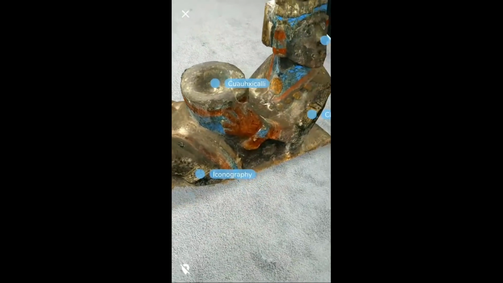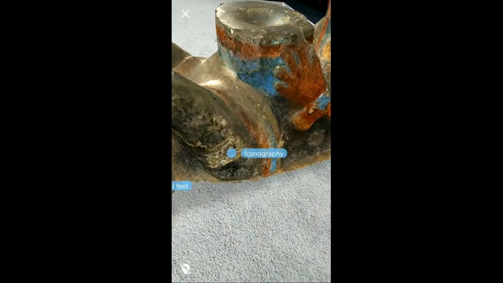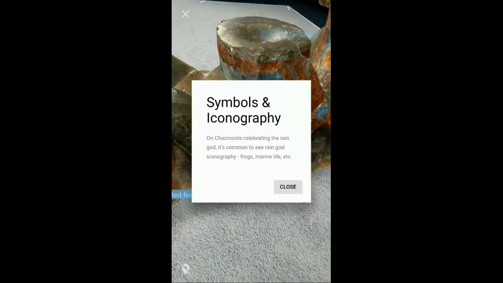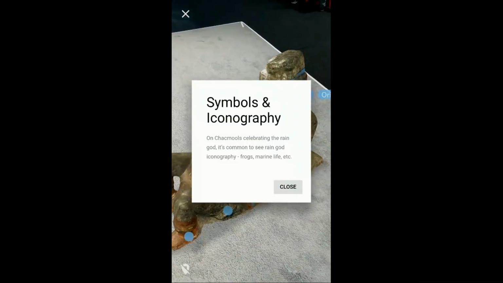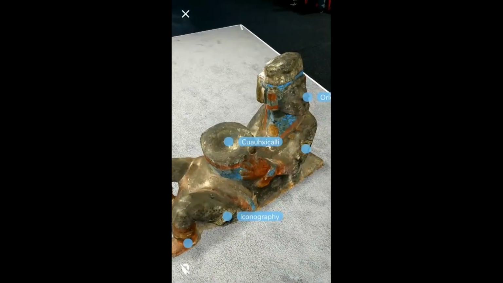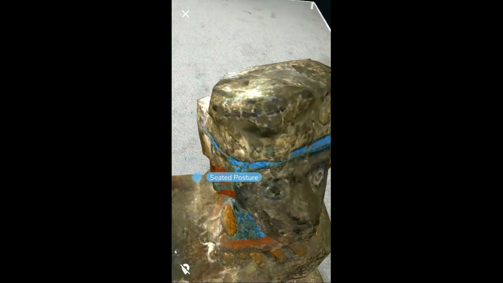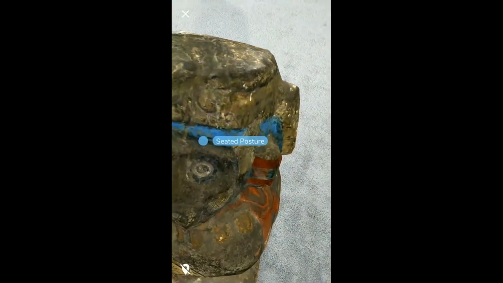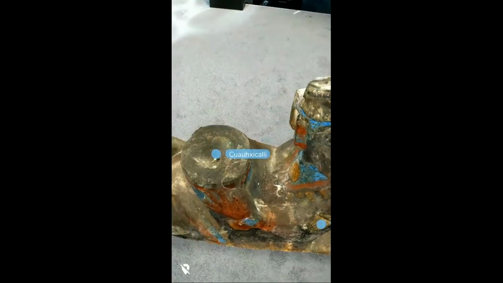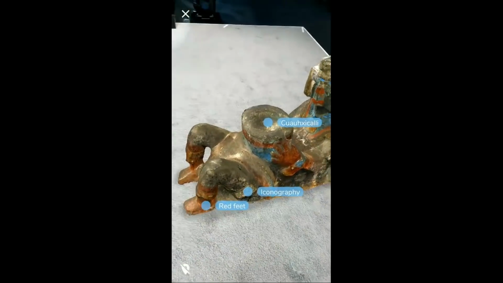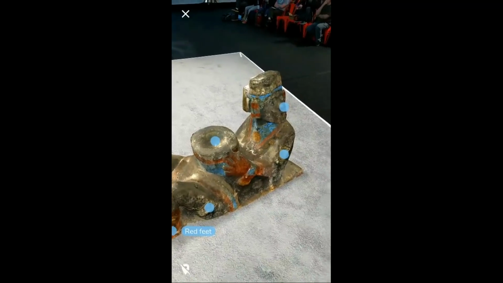What's interesting is I can see little bits on the arms and legs representing iconography. Let's take a look at that. So this is interesting. If you have a chacmol celebrating the rain god, it's normal to see frogs and marine life and symbols like that. So let's take a look around and see if we can find any. I don't actually see a whole lot here. There's something interesting on the cheek, but there's not a ton of that kind of iconography here. So it's interesting to wonder, how did they know that this chacmol statue was actually associated with Tlaloc?